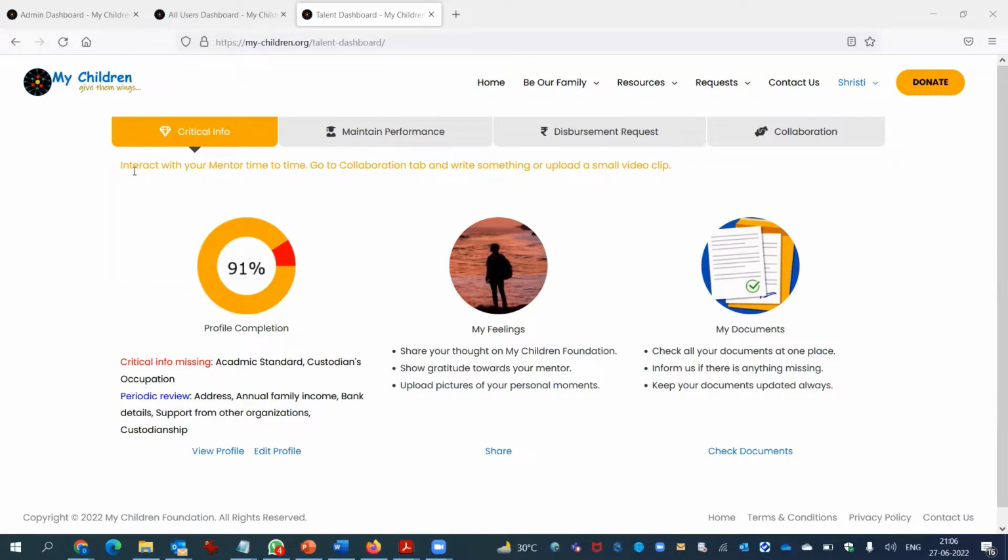For example, interact with your mentor from time to time, go to the collaboration tab and write something or upload a small video clip. These are the different tips or notifications that will come on the first page. If he must do something, that also will be listed here.